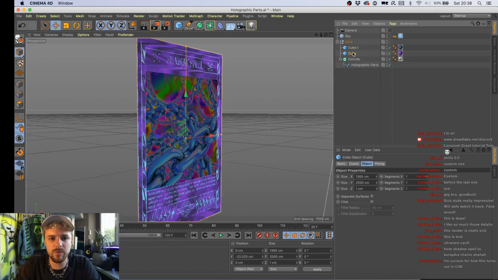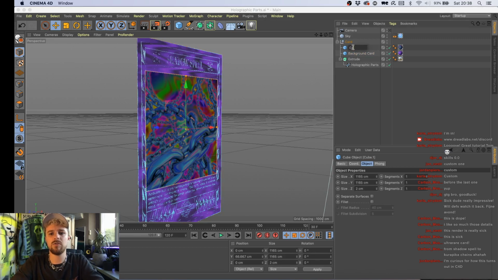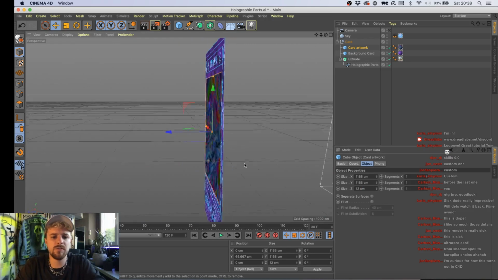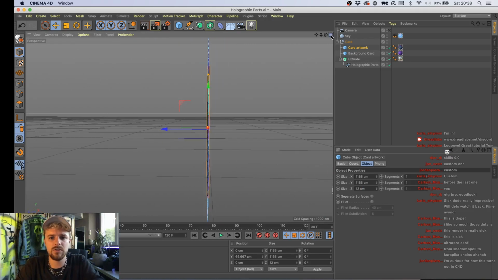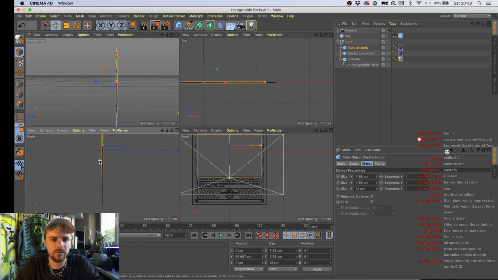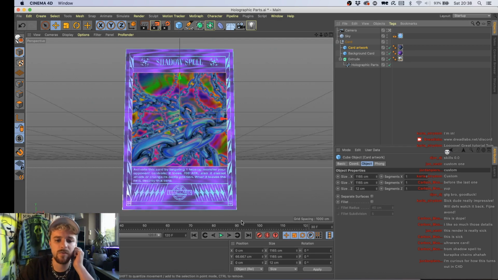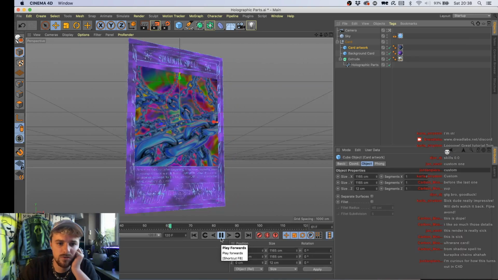I might just need to rename these. Okay, background card, artwork. Okay, so now it's 12 centimeters thick, and you can see that from the side, I think. Yeah, okay, so this middle line here is the actual card, and this one is the card artwork. And that actually isn't realistic at all, but I just want to check if that makes the glitching go away.